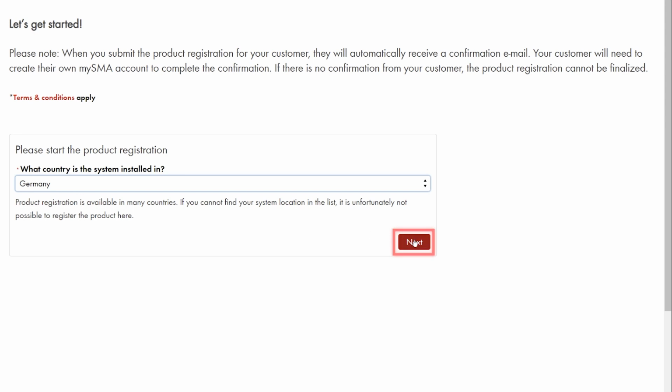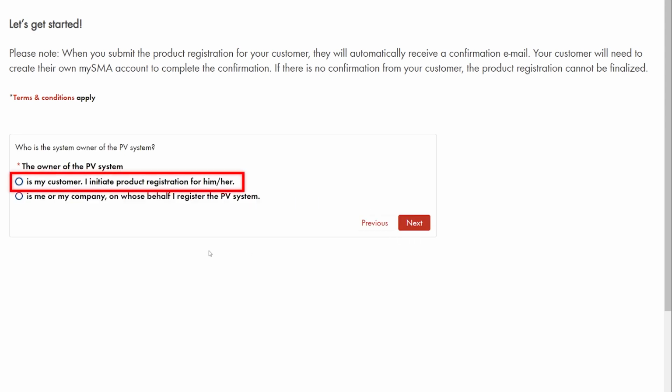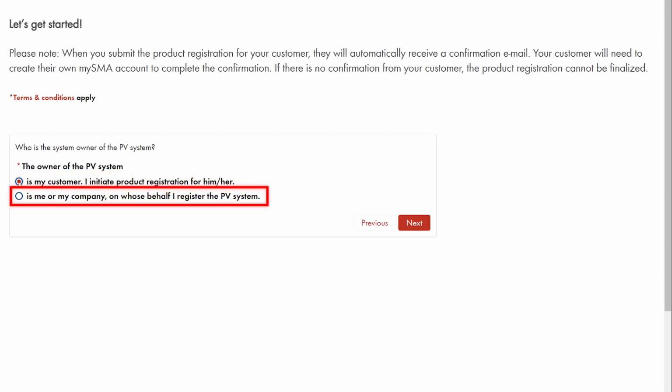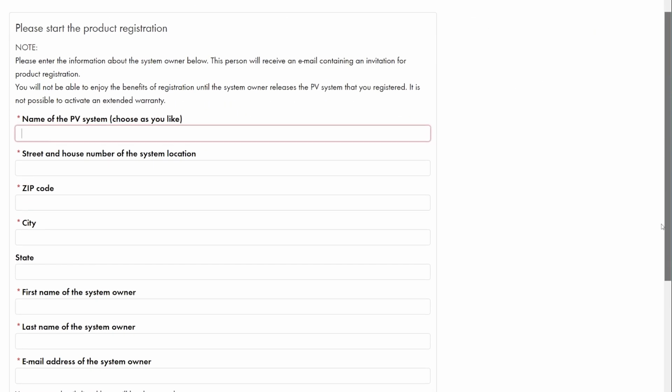Then click on Next. Now you need to select the first option, as your customer is the owner of the PV system. If you as an installer or your company is the owner of the PV system, you need to select the second option. Click on Next. Now you need to fill in several details.